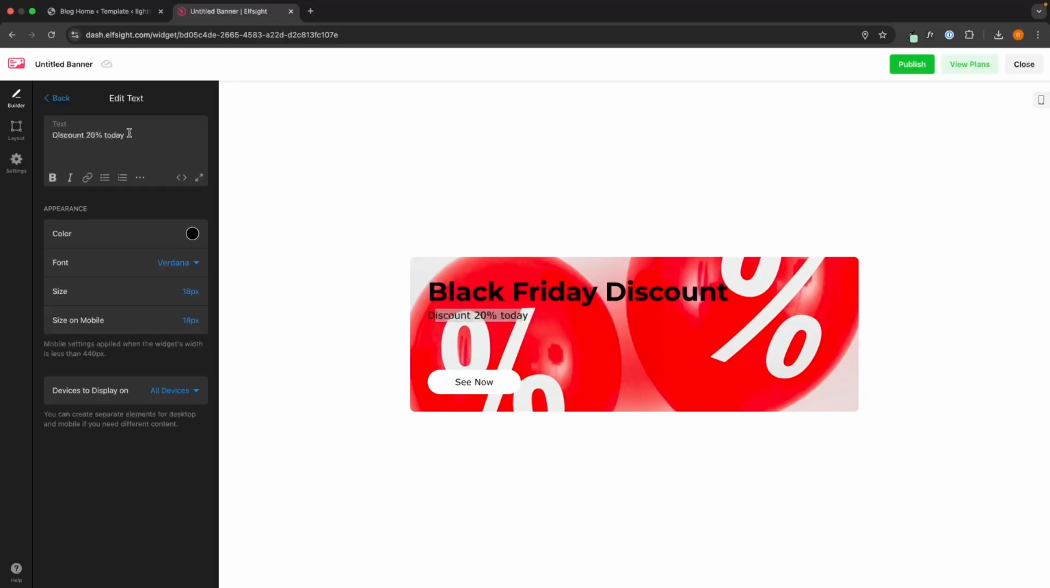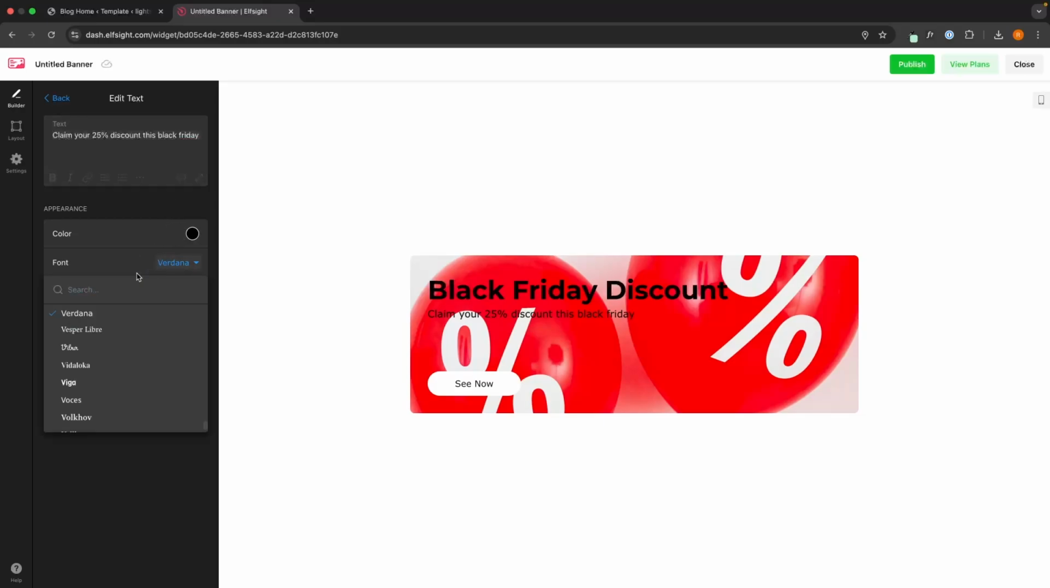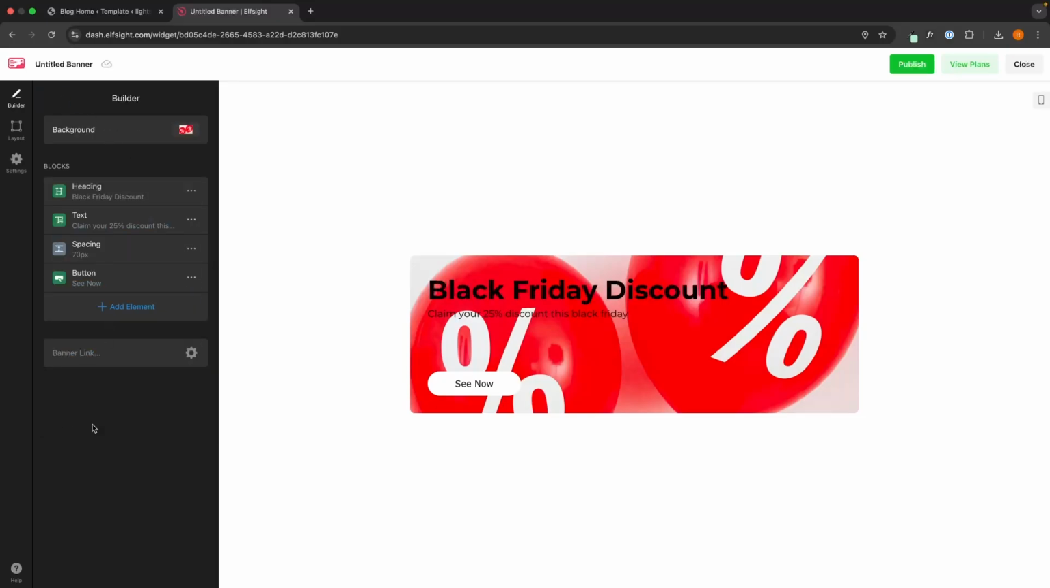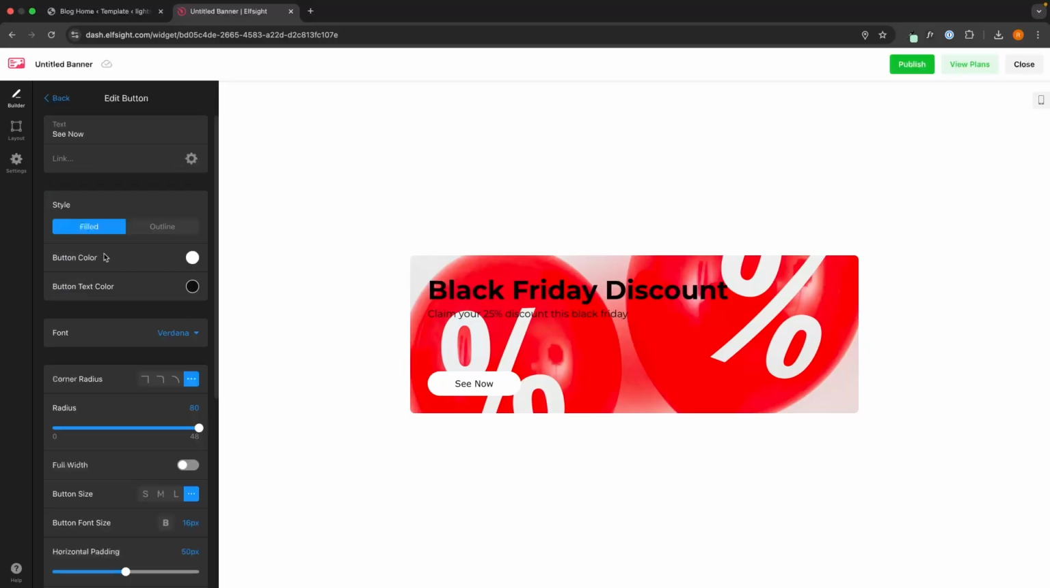We can then go to the text and we can say, claim your 25% discount this Black Friday. Once again, we can change the color of this. We can change the font. So once again, I'm going to change this to Montserrat. We can change the size. We can change the size on mobile. You get the idea. Then we can click into the button.